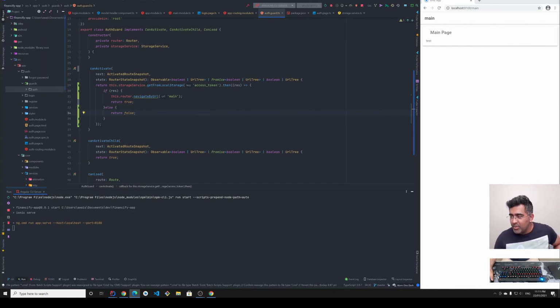What do you think? React versus Angular. Is React better than Angular?